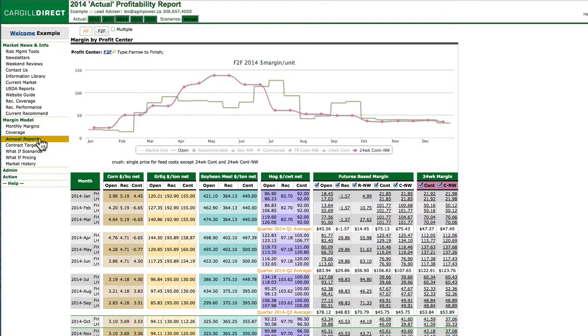The annual report page is the page that is going to show how your margins are shaping up for the year. Right now we're looking at 2014, and we are giving you a calendar year view from January to December. The numbers in this table come from what you've entered into the monthly margins and coverage page.